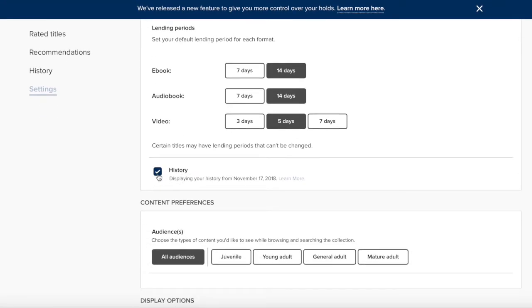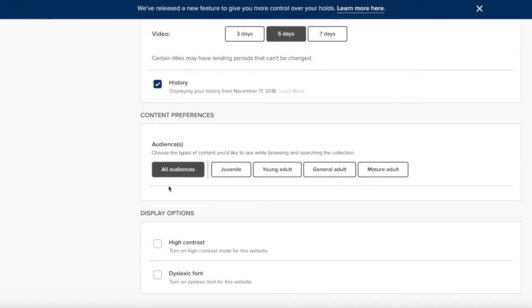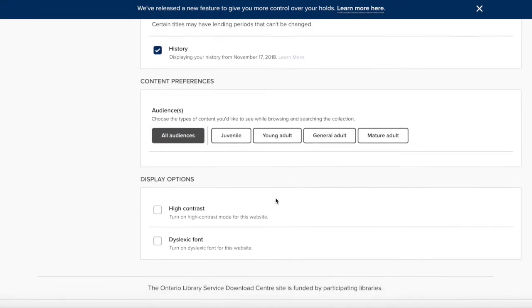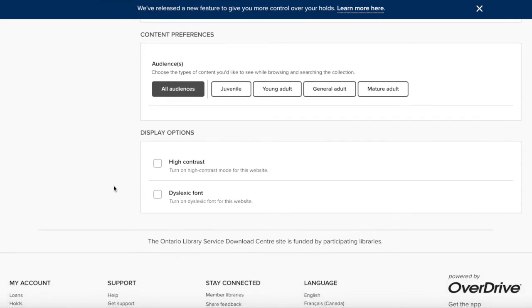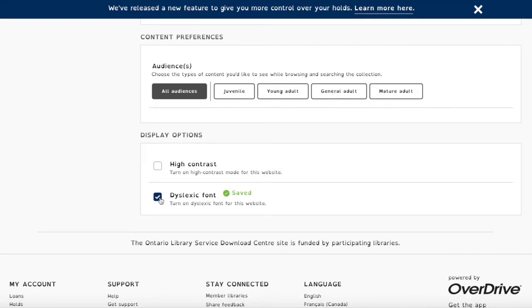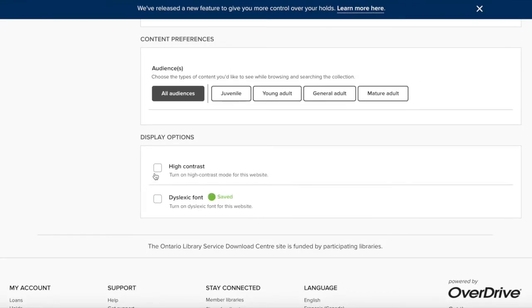This is where your content preferences are. Also here we have display options for those who are hard of seeing. We have the dyslexic font, as you can see the difference there. And we have the high contrast mode, which you can see there.